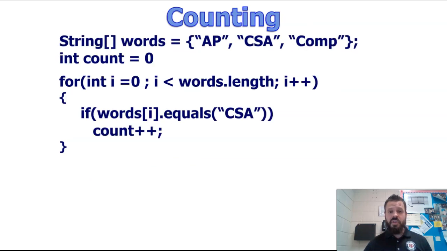Now, another common thing we do with arrays is counting. Counting how many times a certain event occurs. So for example, let's say we have a string array called words with some strings in it. Let's set our count to 0.